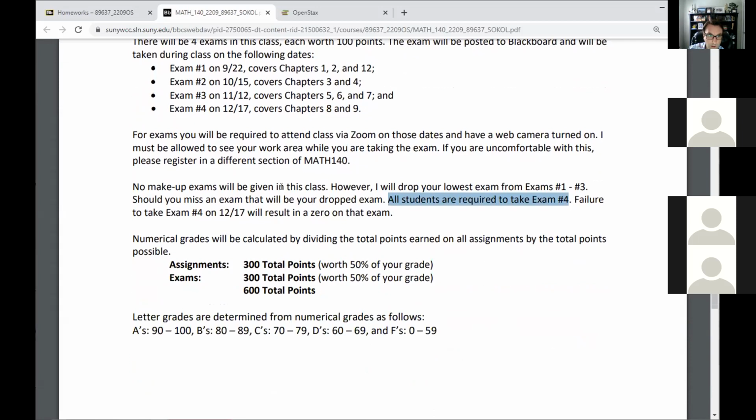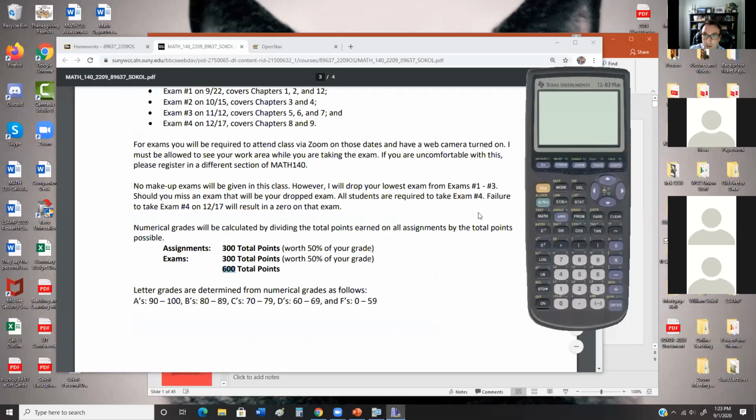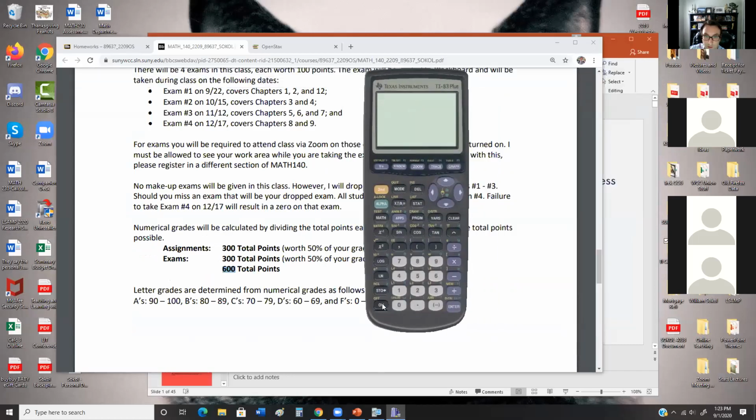So here's how I'll handle your grades. Numerical grades will be calculated by dividing the total points earned on all assignments by the total points possible. There are going to be 300 total points for homeworks, and 300 total points for exams, which are your best 2 of your first 3, and then the last exam, for 600 total points. To determine your grade, if you have, say, 500 total points in the class, I'm just going to take 500 and divide it by 600. You'll have an 83, and you'll get a B in the course. All right.